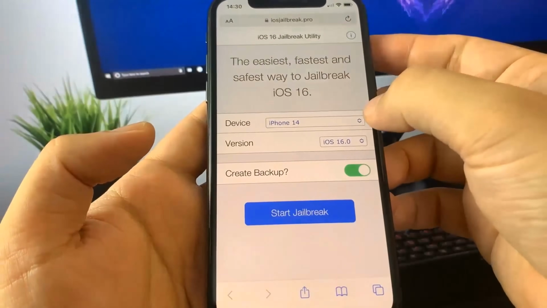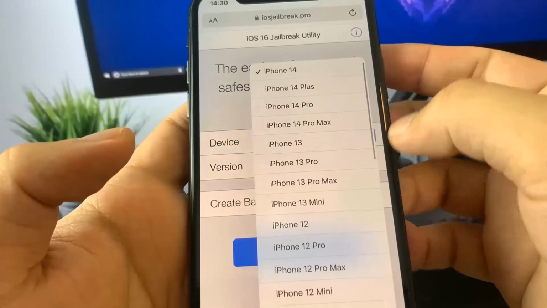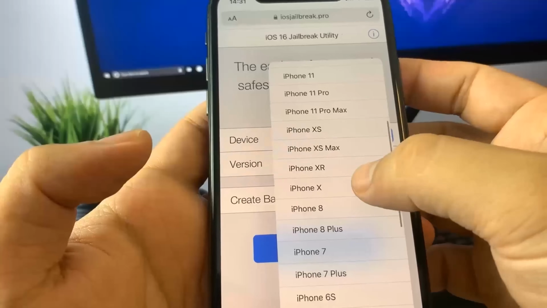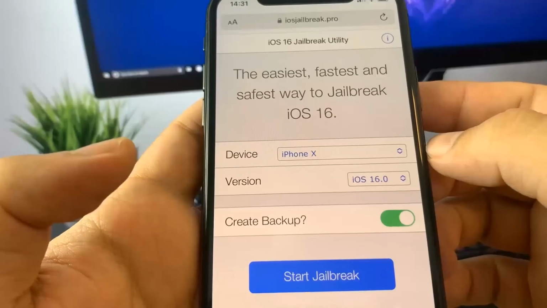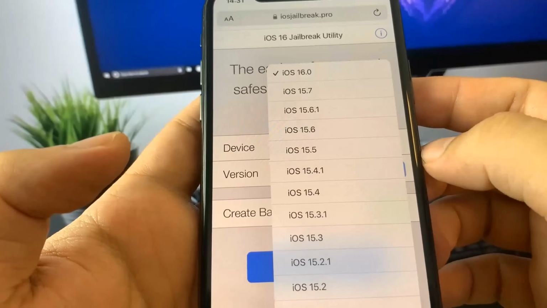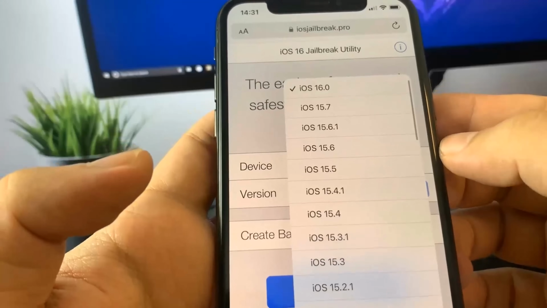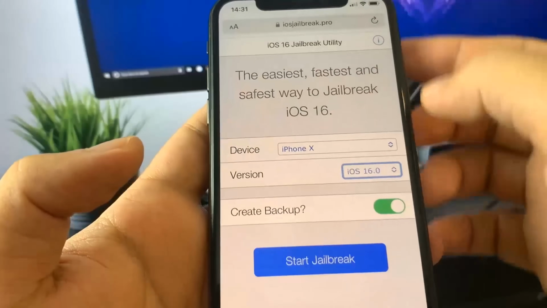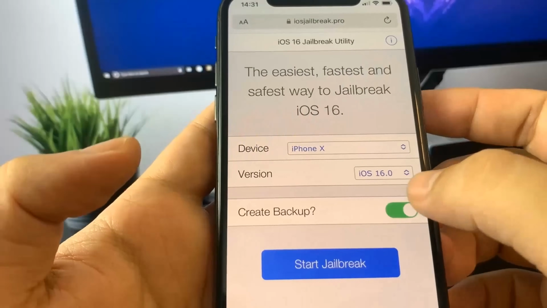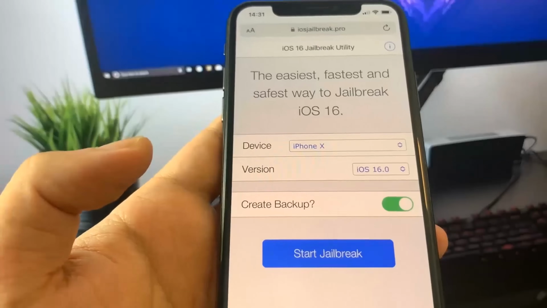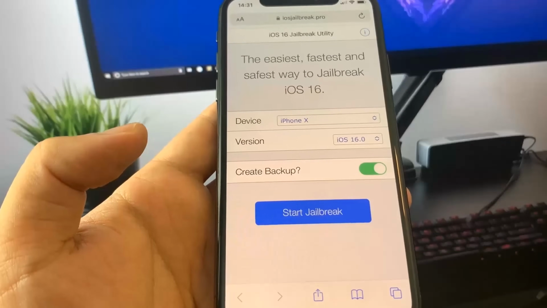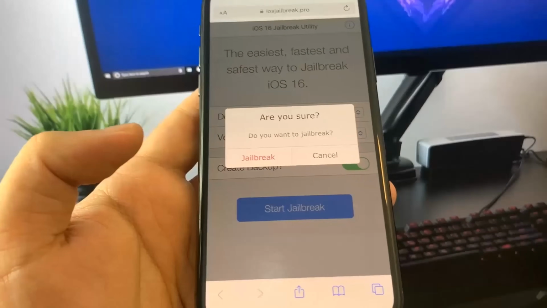So I'm using the iPhone X. So I'm going to go ahead and select that right here. So then I'm going to put in my version. I'm on iOS 16, obviously, so I don't need to change it. And this works on a bunch of versions. So we're going to go ahead and press start jailbreak, and it's going to jailbreak our device. You can turn on the backup if you don't want to lose your data. So I'm going to press start jailbreak and confirm this request.